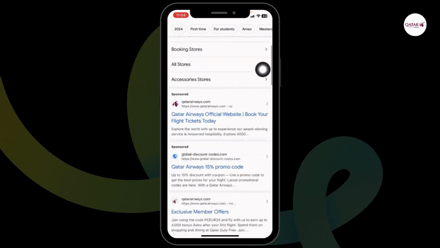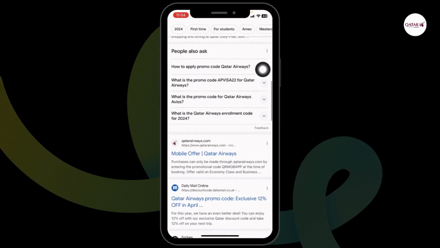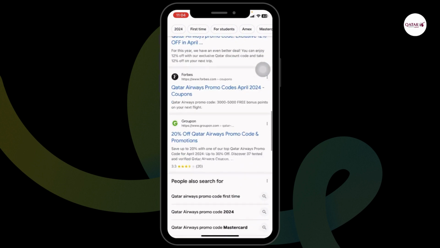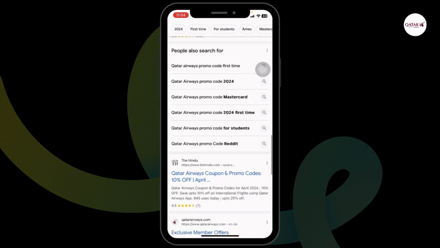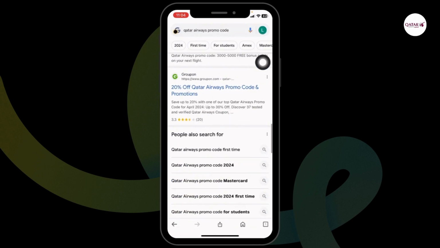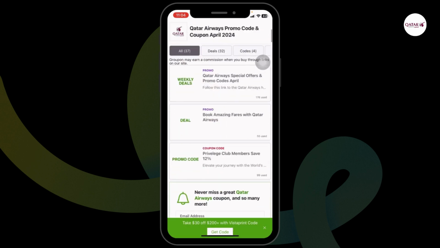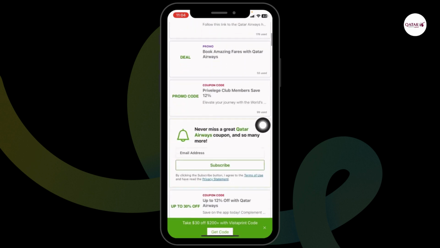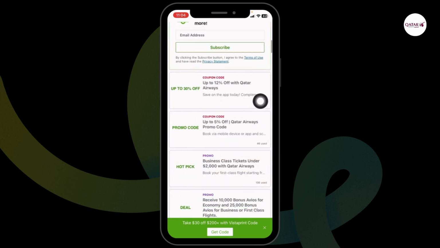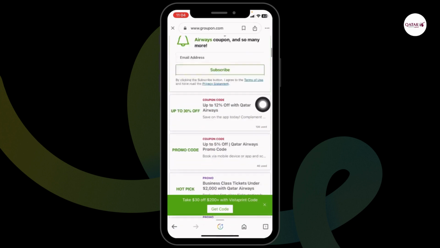Different website links will appear. Using any of these websites, you can easily get promo codes for Qatar Airways. So go ahead and open any of these. For instance, I'm going to open this one, Groupon. After you open it, you're going to find amazing deals and offers. You can see weekly deals, promo code, likewise up to 30% off, hot pick, and many more.